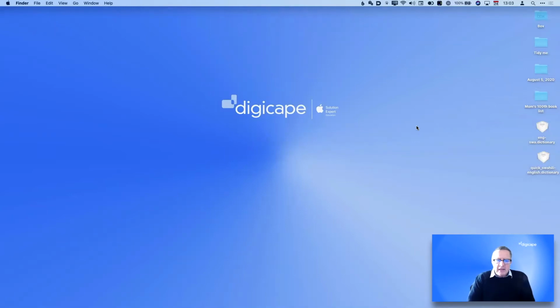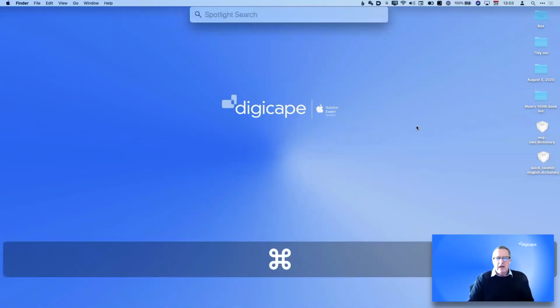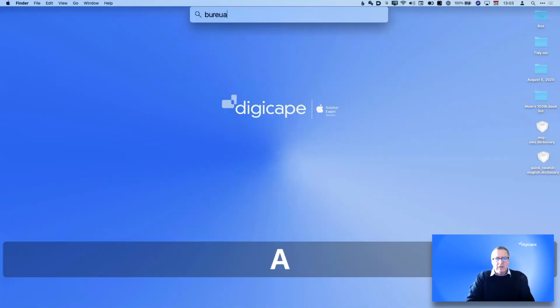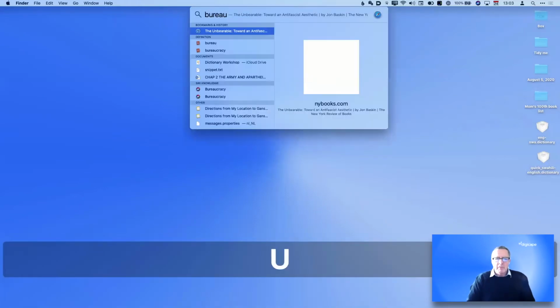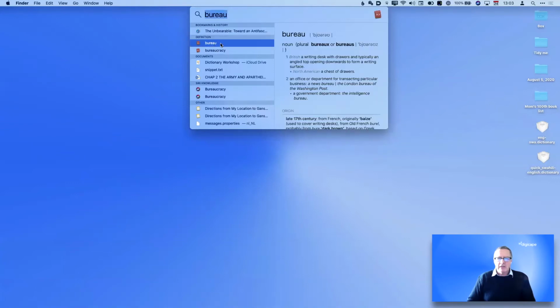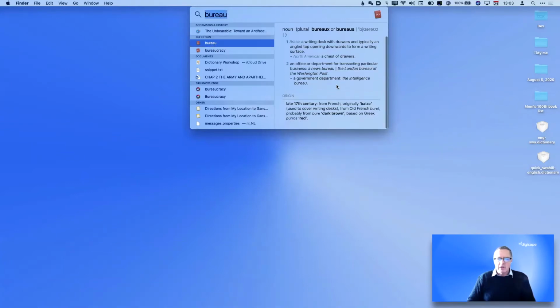So the next step is we can use Spotlight. I'm going to use quite a few keyboard commands today, and I've got a little app that's going to put my keyboard shortcuts on the screen. If I type Command Space, I get my Spotlight search up. If I type bureau, I now know how to spell it because Siri told me that, at least it did when I was prepping. You can see over here I've got a definition, bureau, and if I click on that, it gives me a definition of the word.